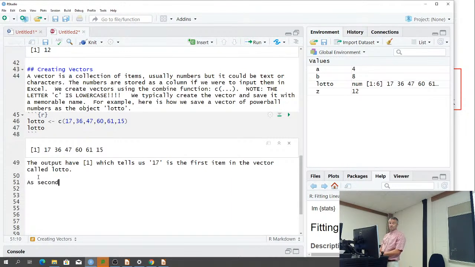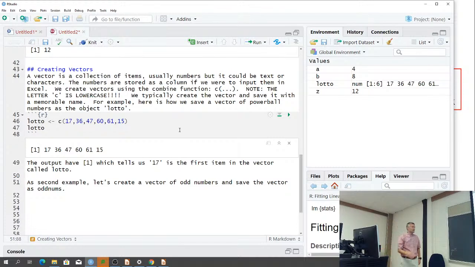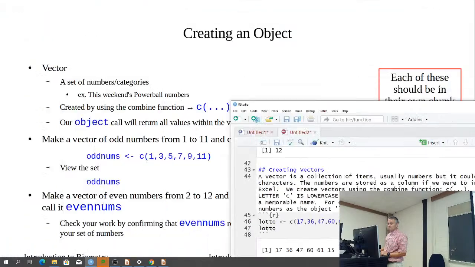As a second example, let's create a vector of odd numbers and save the vector as odd nums. So now we're actually in the presentation itself. We're going to create a vector of odd numbers and save it as the object odd nums.